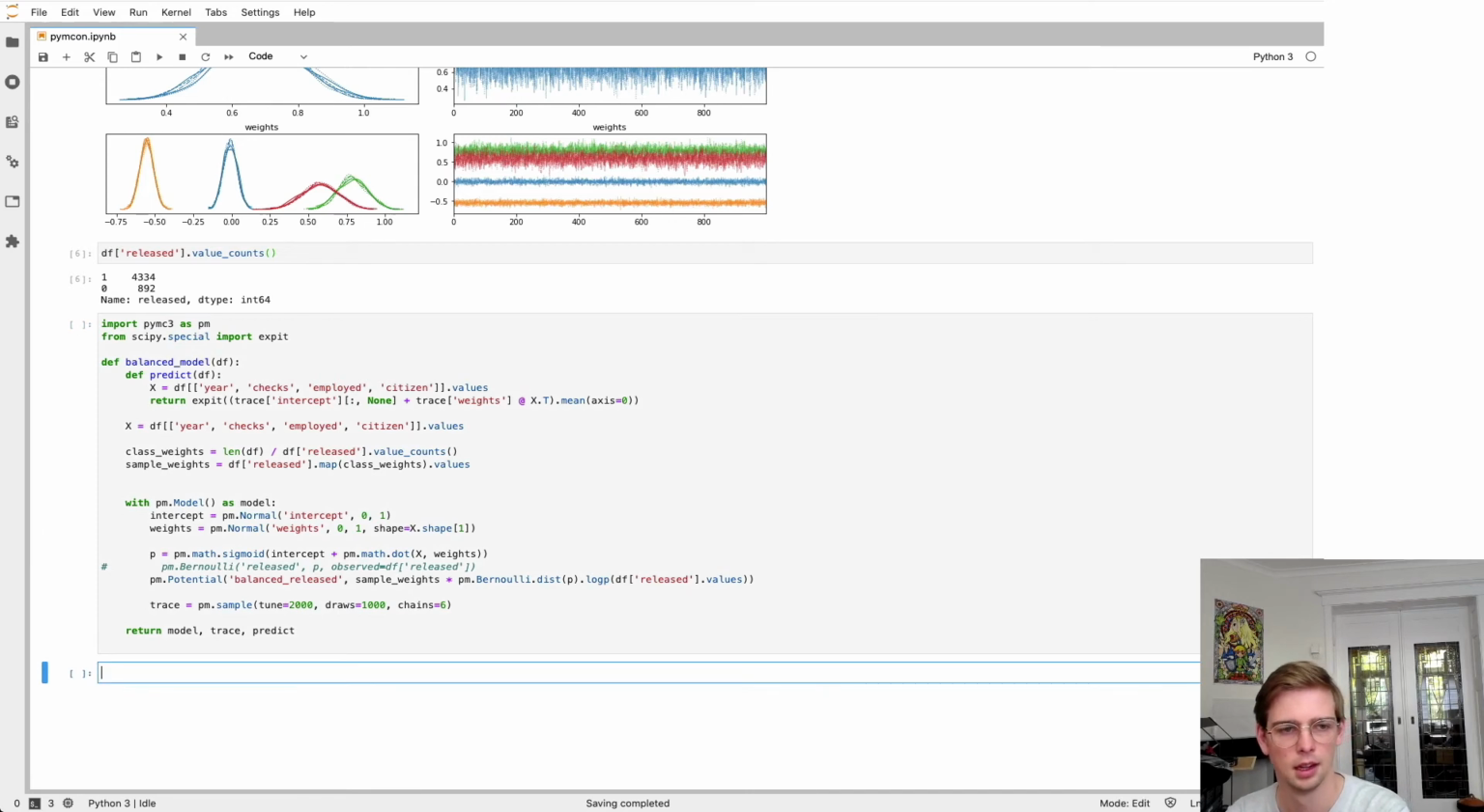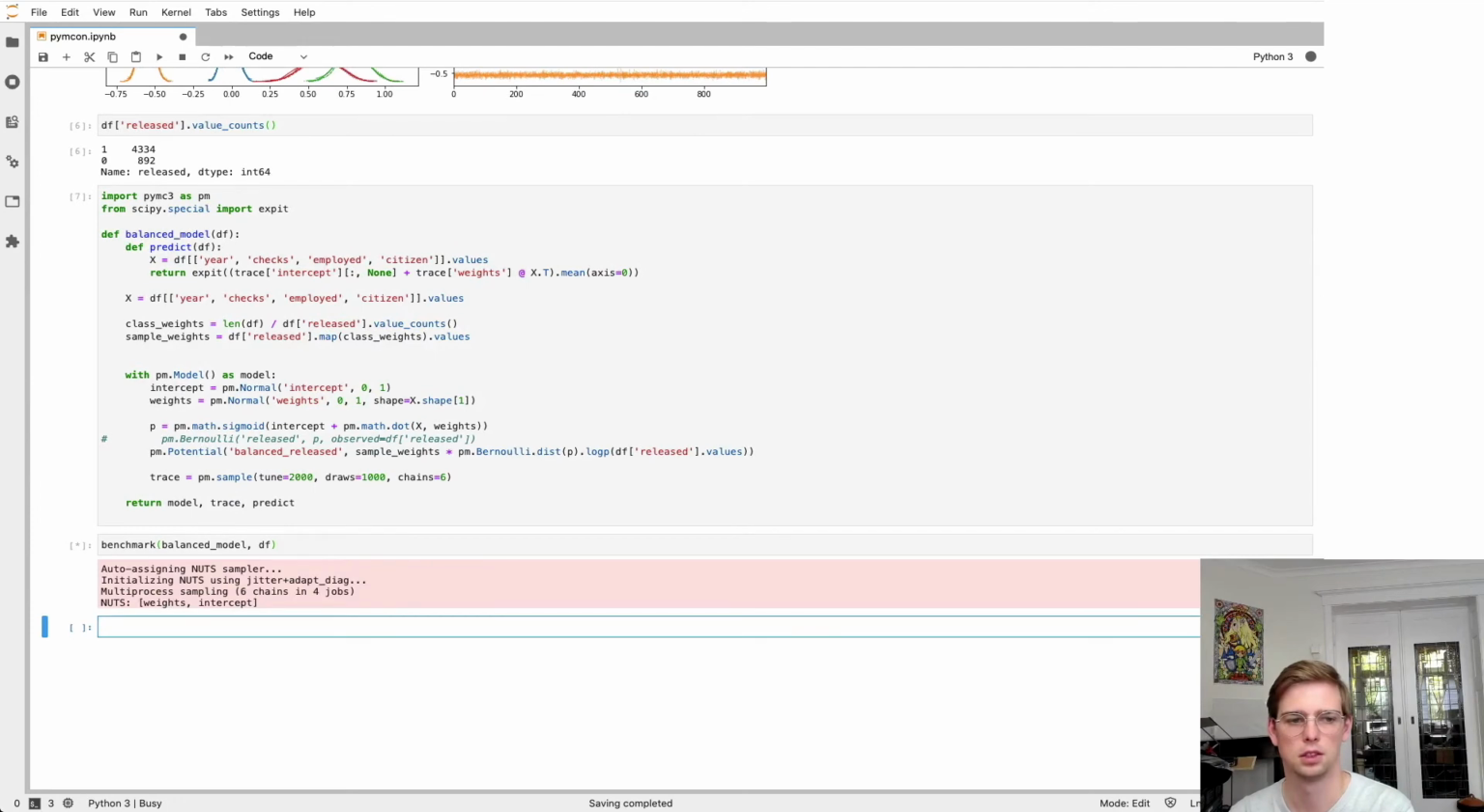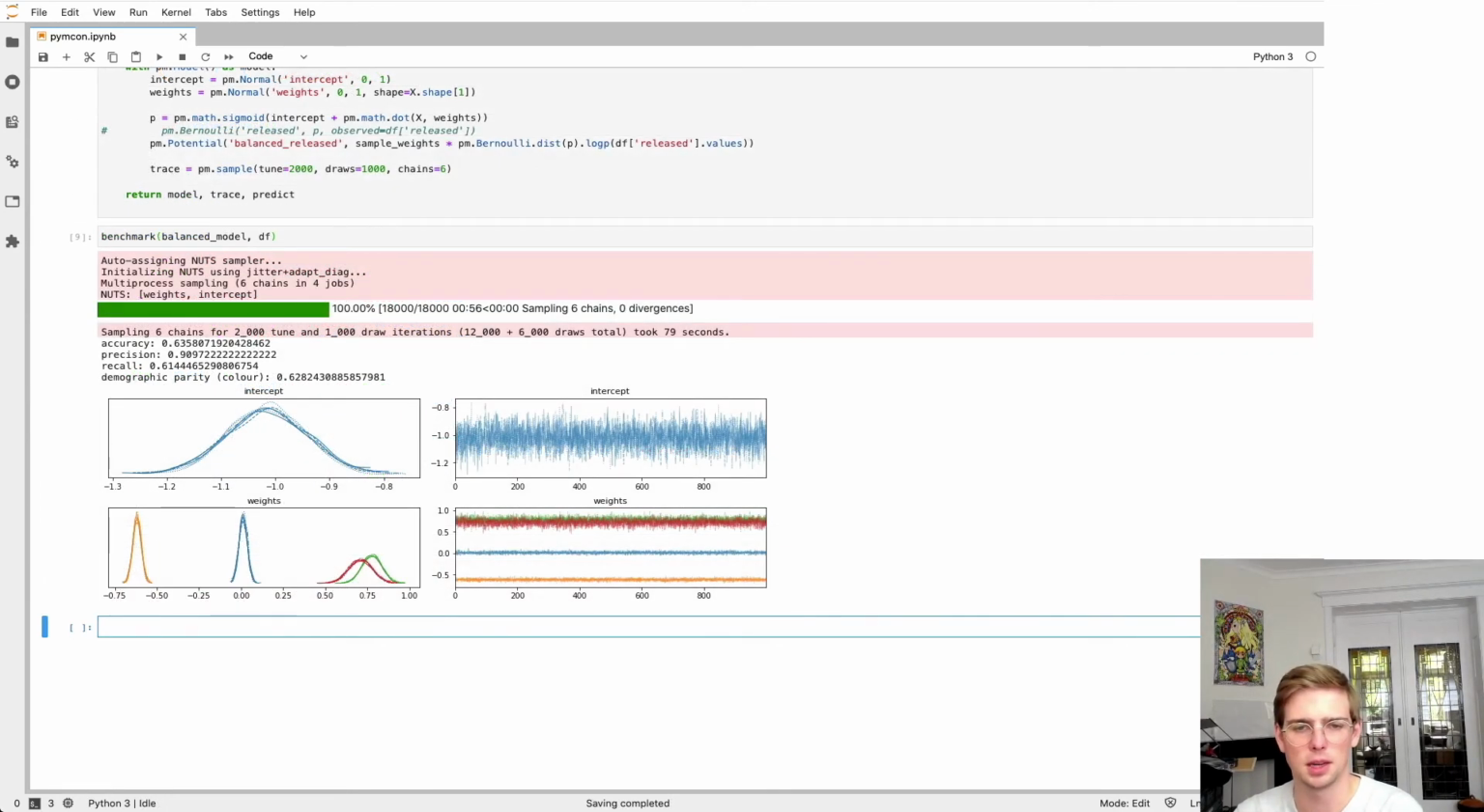Once again, we can put this in our benchmark, benchmark the balanced model with our data to see whether this impacts the results in any way. And when sampling is done, we see the following appear. Our traces once again look perfectly fine. Same as before, no flat spots, no warnings in the sampling process, no divergences, none of those things.